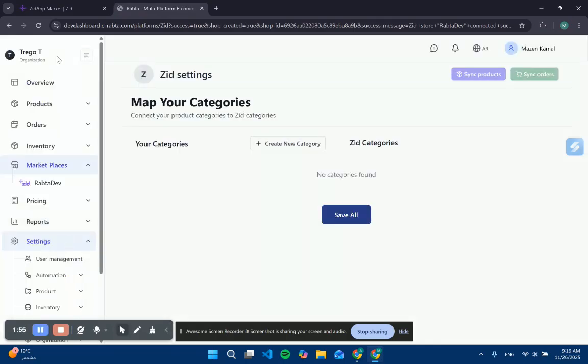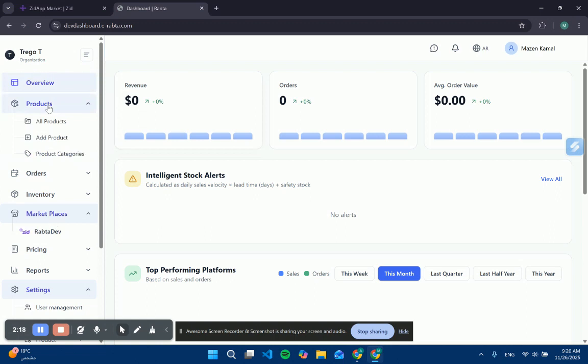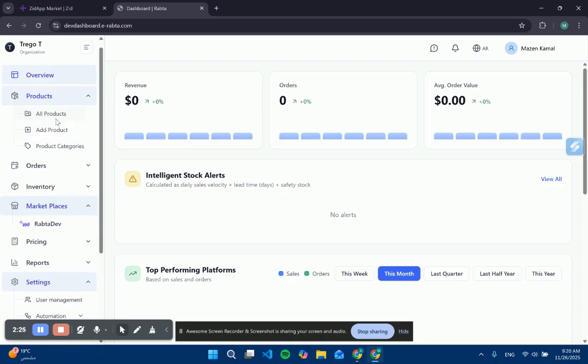And there you go. You have successfully connected to Zid. Now we're in Rabta, and as you can see, there is Zid connected to the marketplaces. In the products, you could manage your categories and products and product catalog and product availability notification.